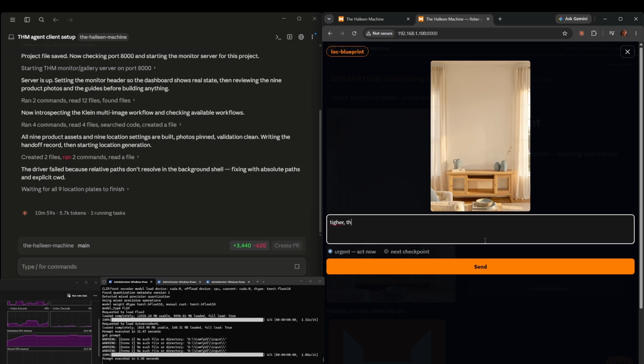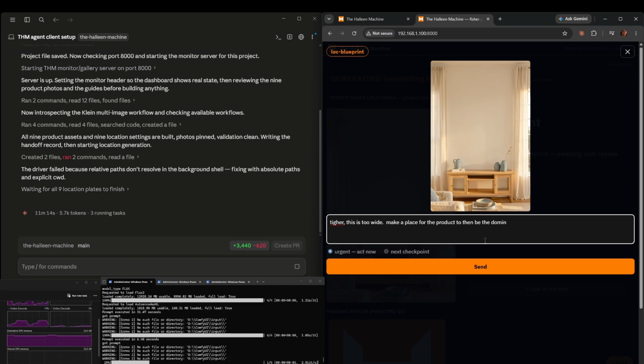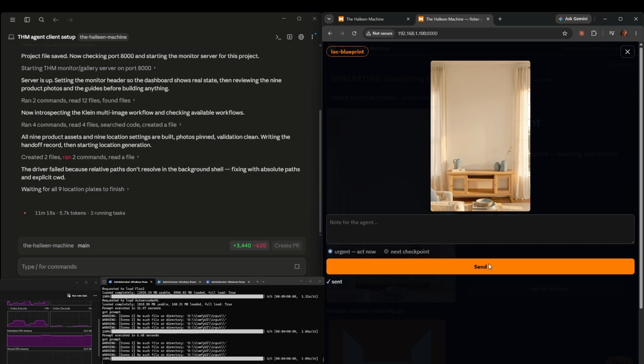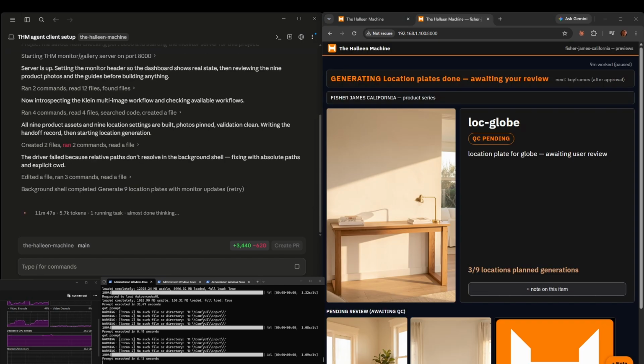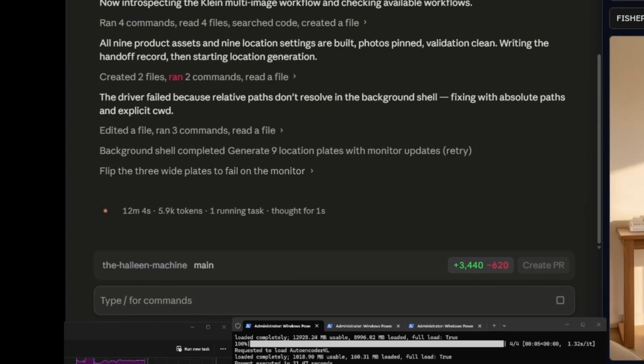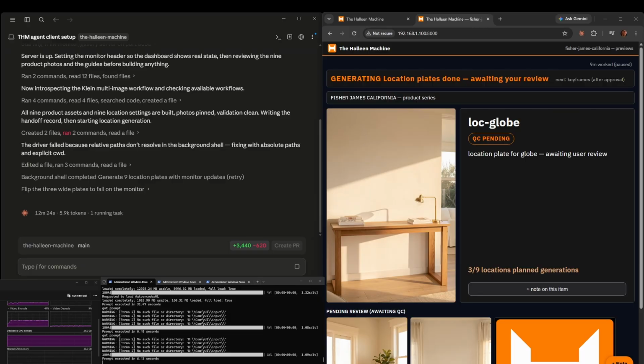These plates are meant to be close to the wall so we can really get up close to the artwork, and what it gave me was too wide. But instead of restarting or rewriting the brief, I'm just going to give it a correction as we go. And I'm using a note field within the monitor UI. Now this note is going to invalidate previous generations. You can see there are 3 of them, but here it's saying flip the 3 wide plates to fail. It's going to set them all to fail and regenerate them.